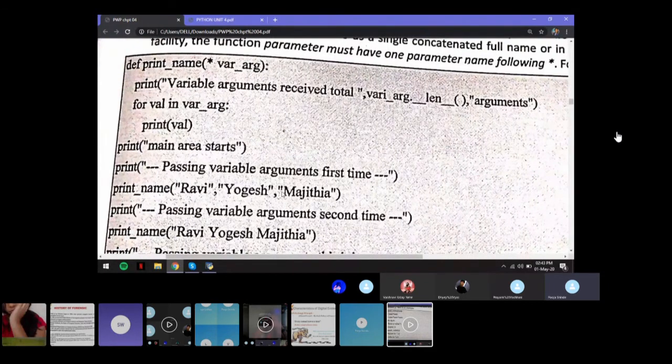For example, we have a function called print_name. We're passing a parameter called variable_args, but we're starting with a star. So you have star and then variable_arguments. Inside the function, what you're going to do is print: I've received so many variables and the length of the variables is this much. And then for val in variable_args, you're just printing the values inside whatever we have passed as an argument, right?